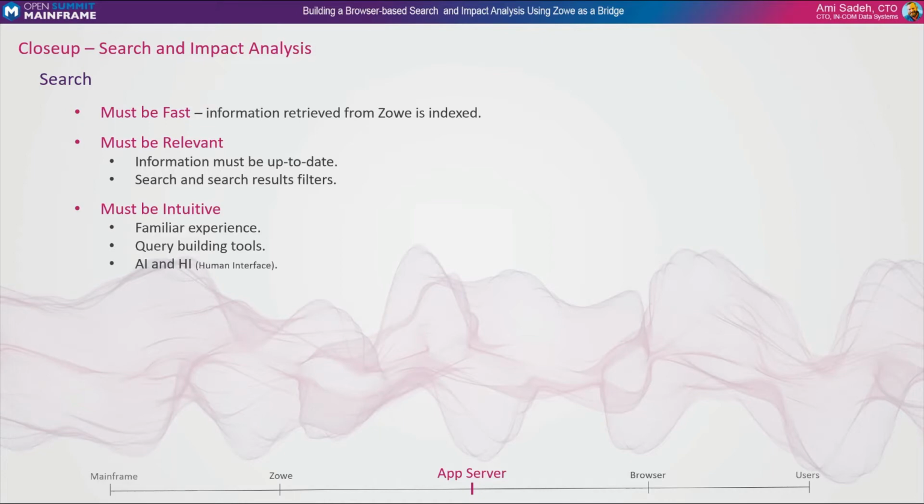And we also have AI and HI, human interface. For example, AI is being used when a user searches and doesn't find anything. We implement artificial intelligence in order to bring suggestions to the user for a search that is the closest possible match to what they looked for that actually did find results.